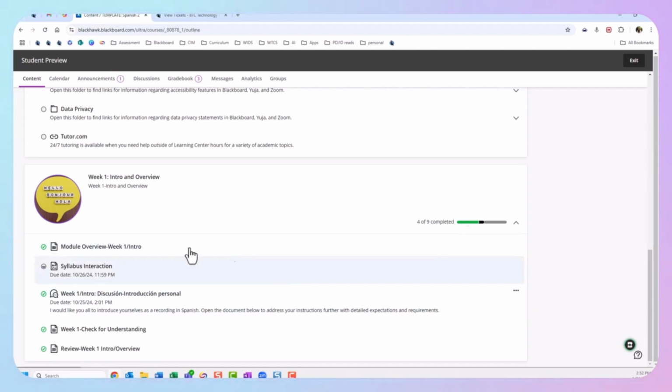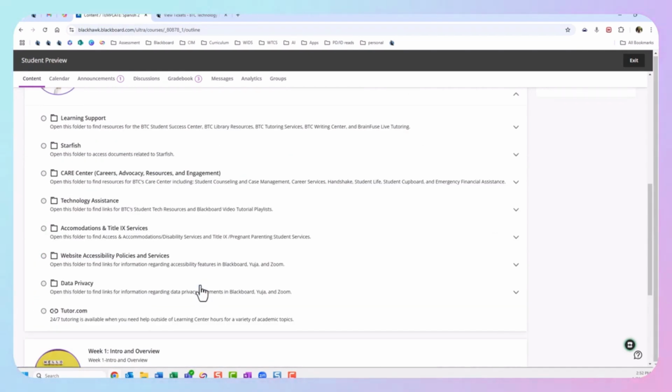Now it shows that some of my items have been completed, but that I need to be doing this syllabus interaction because it's a graded homework assignment too.